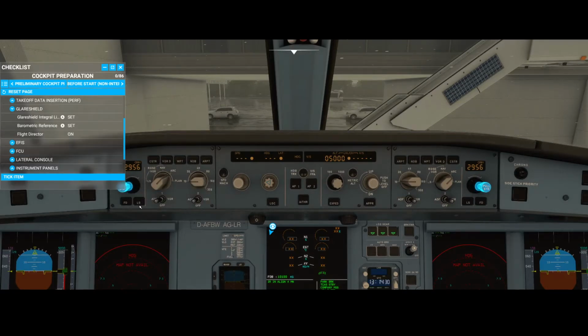Then the flight director, which you will find here. Make them blinking. There are two of them, one on the left, one on the right side.